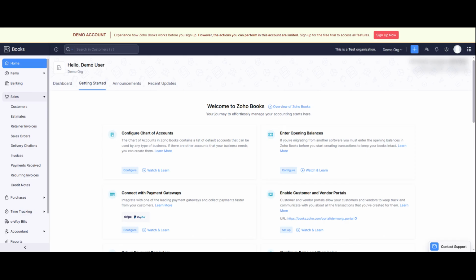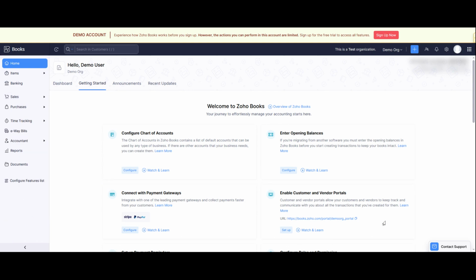Now let's jump right into the screen and get started. First, log into your Zoho Books account. Once you are inside your Zoho Books dashboard, look at the left side navigation menu. This menu is where you'll find access to all the major features in Zoho Books, like sales, purchases, banking, reports, and more. To generate a profit and loss statement, you'll need to go to the Reporting section.